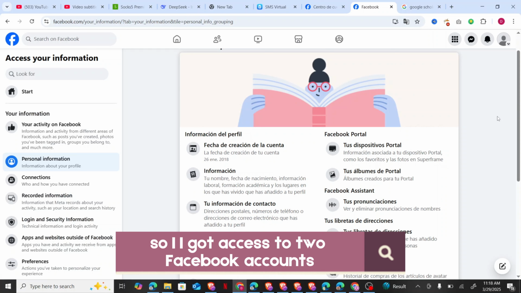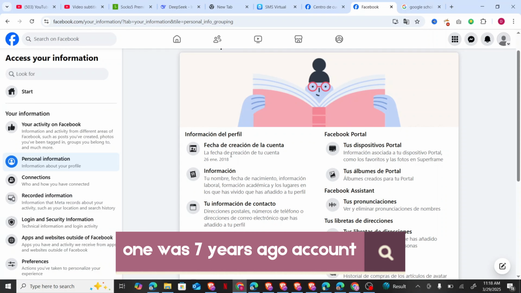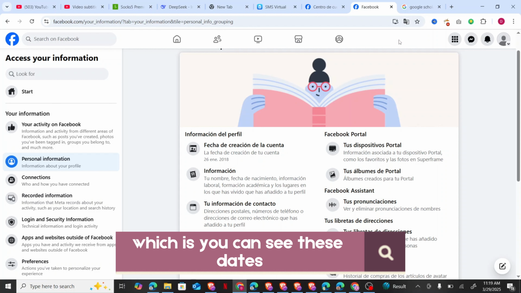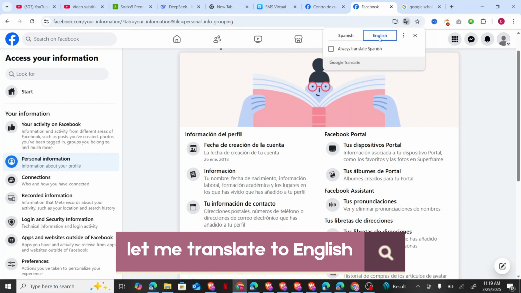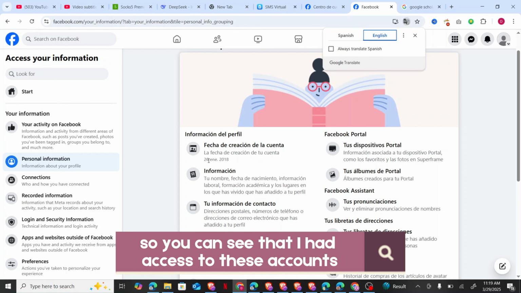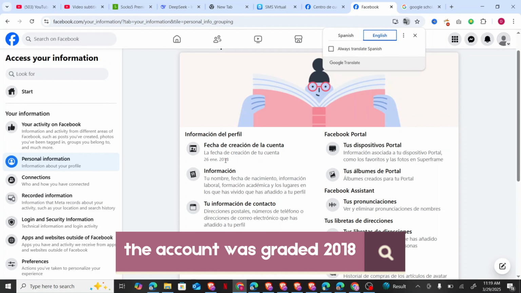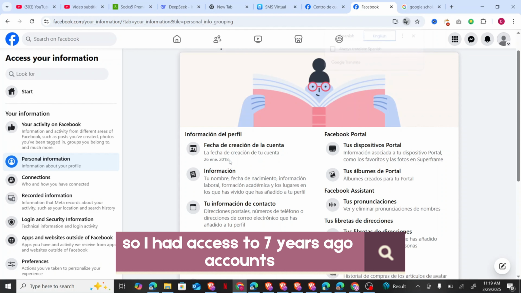So I got access to two Facebook accounts. One was a 7 years ago account, which you can see by this date. Let me translate to English. So you can see that I had access to this account. The account was created in 2018, which is 7 years ago. So I had access to a 7 years ago account.